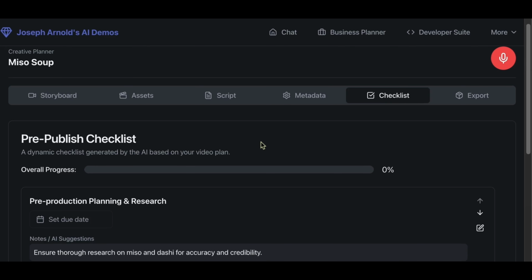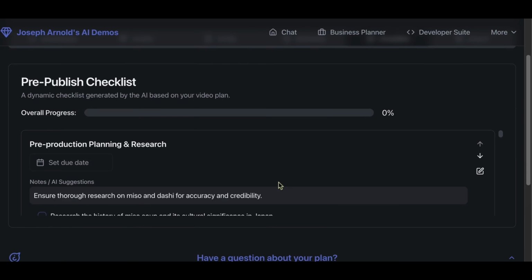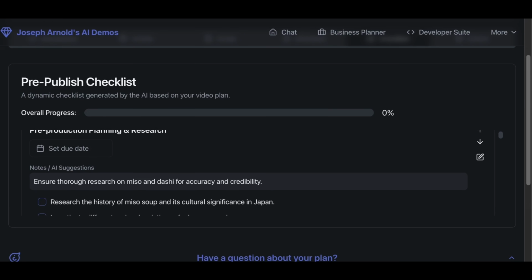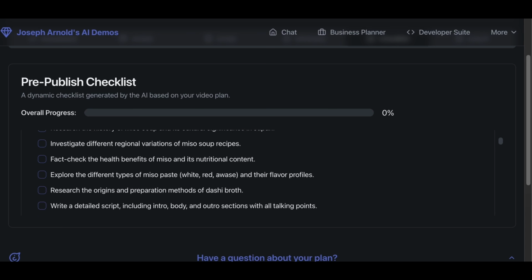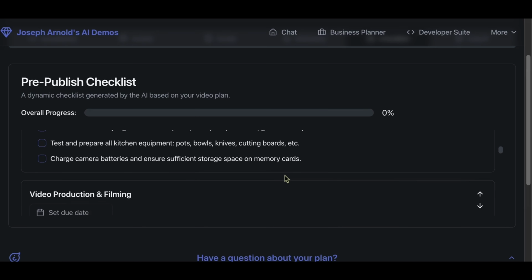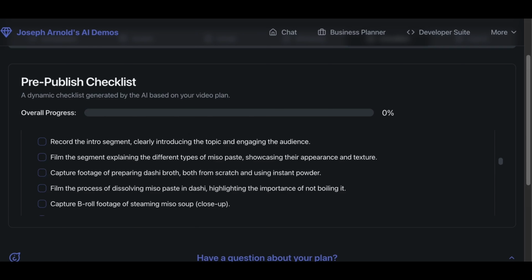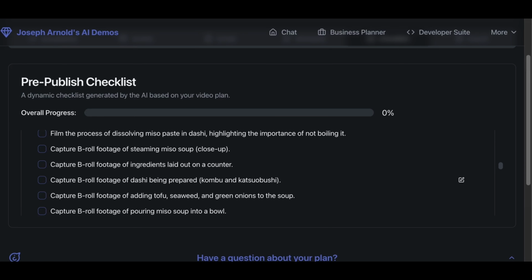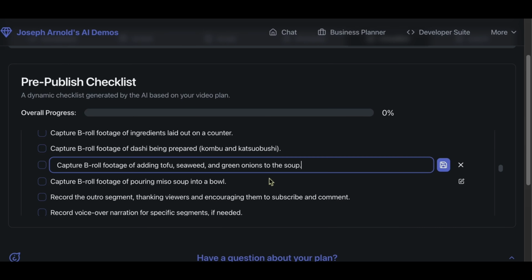I've also got the corresponding checklist based on everything that we decided earlier, right? So research, investigation, fact checking, creating the shot list, the ingredients, charging your batteries, right? Lighting, sound, all of these different things that would be really taxing, especially for someone who's never created a YouTube video before. It's got all of that here. And the cool thing again is that I can edit these, and if I want to add sesame seeds as well, I can add that in here.